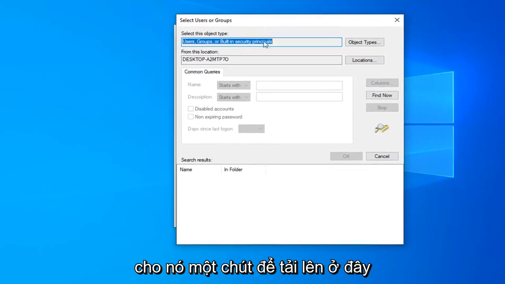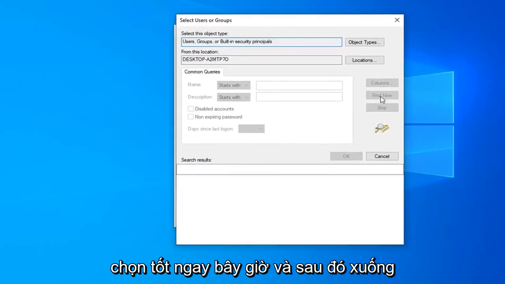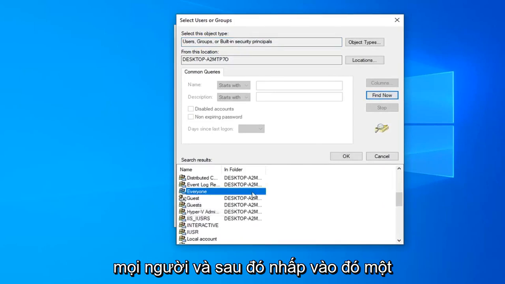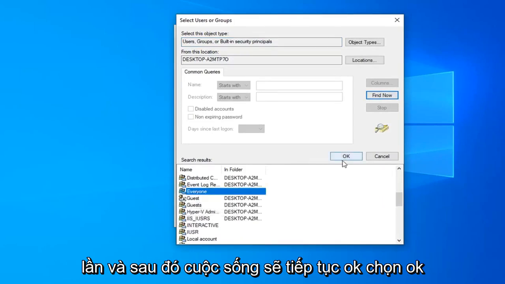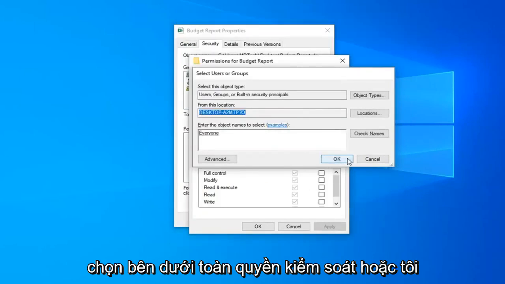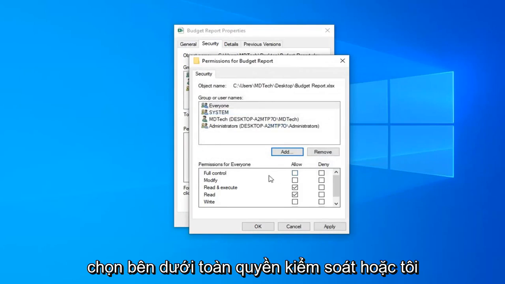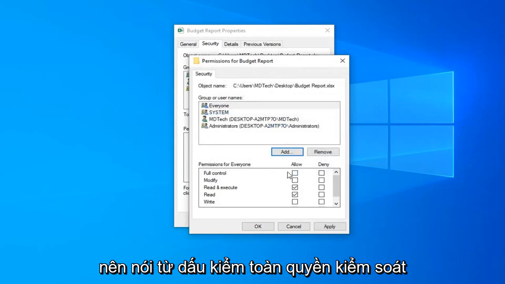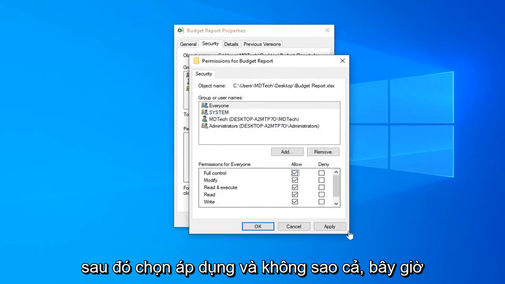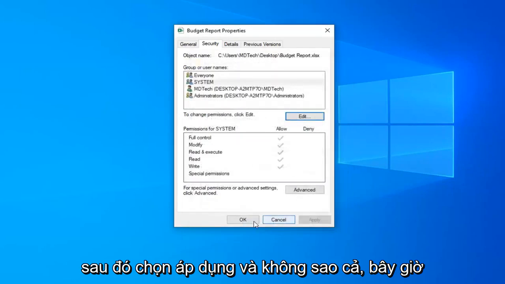Give it a moment to load up here. Select find now, then go down to everyone, left click on that one time, and then left click on OK. Select OK. Across from full control, check mark inside the allow box here, and then select apply and OK.